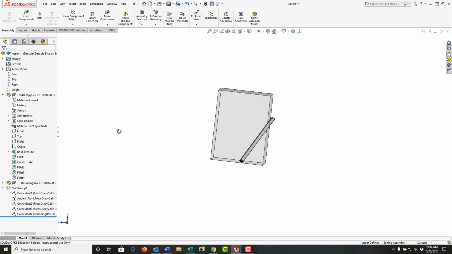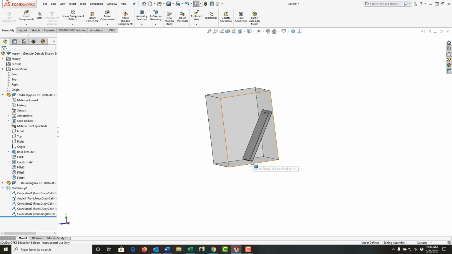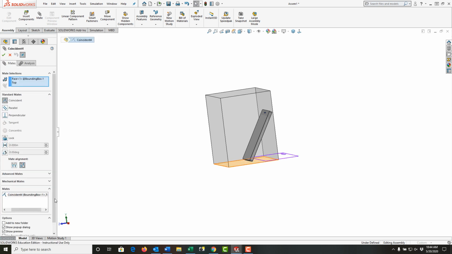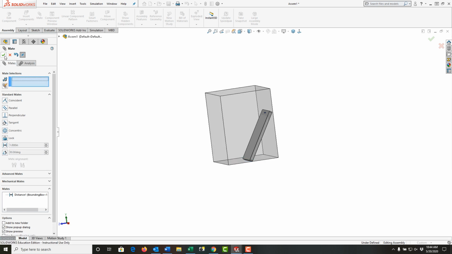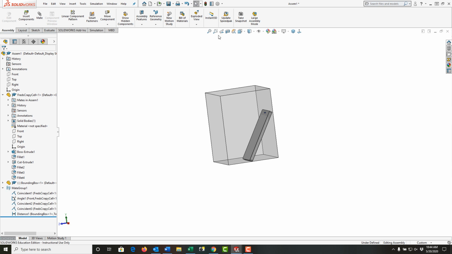Then if I rotate around and I examine the part, I'll realize I really don't want a coincident mate because I'm going to build the stand under here. So I'm going to edit this coincident mate, and I'm going to change it to a distance mate of 1/4. I'll accept that, I'll close the mate window, and then I'll rebuild.